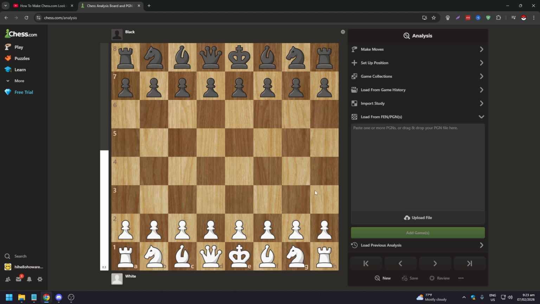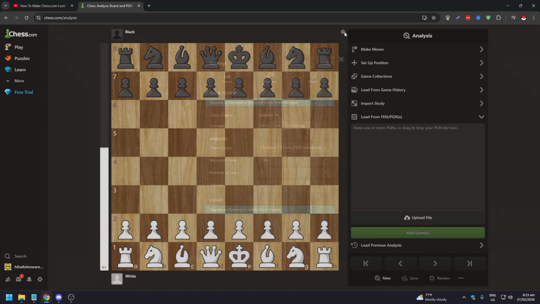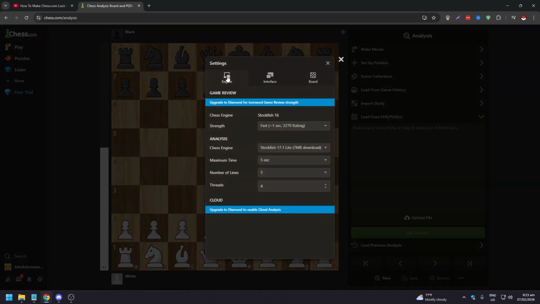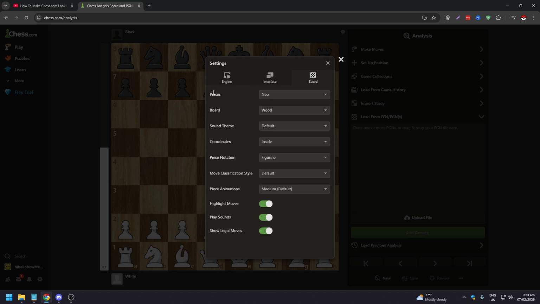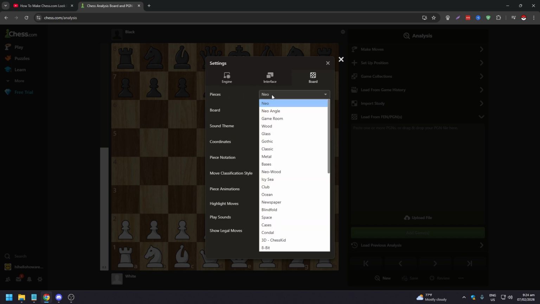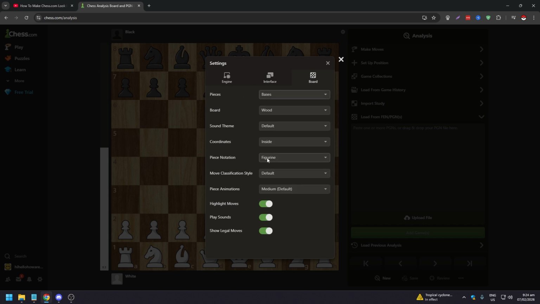So here on any chessboard, you can actually do puzzles or just play against another person. It's going to be the same interface. You want to click on the gear icon on the upper right corner of your board, right? So this is the one here, and this pop-up will appear. There are three options here: engine, interface, and board. Click on board, and under pieces, it's by default Neo. Make it bases. There you go.